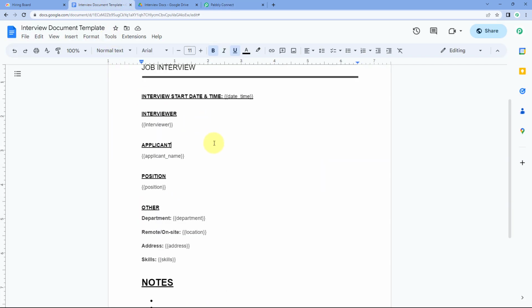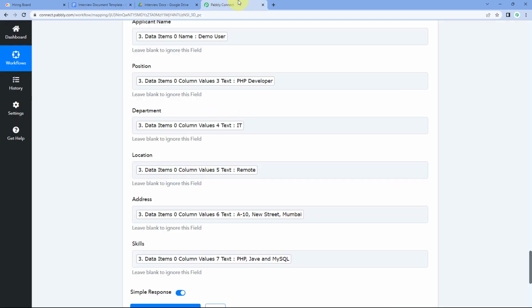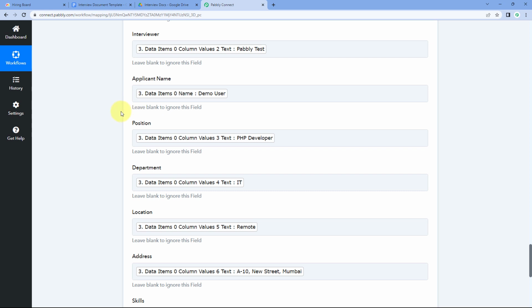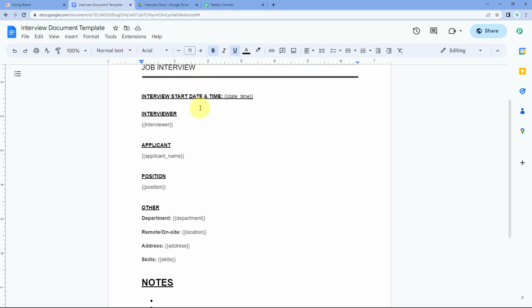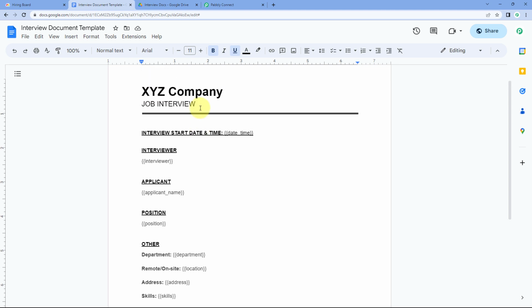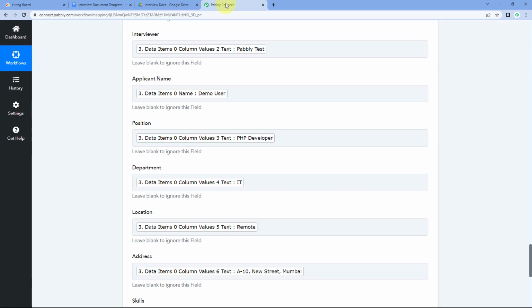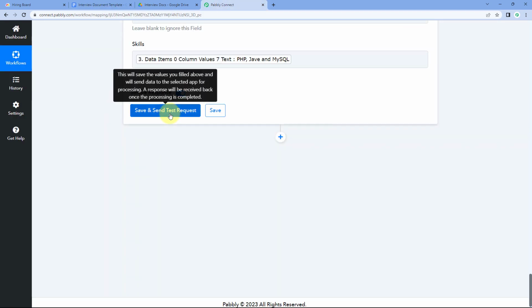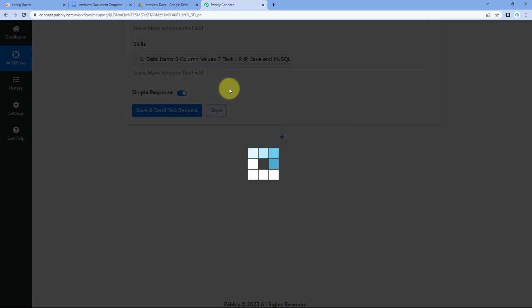So in this way, you can basically create any number of dynamic fields over here in your template document. And all of those dynamic fields can be seen inside Pabbly Connect. And here in Pabbly Connect, you can map the text, the data which you want to enter in place of those dynamic fields in the template document. So in this way, we have completely mapped these details. After this, just click on Save and Send Test Request.